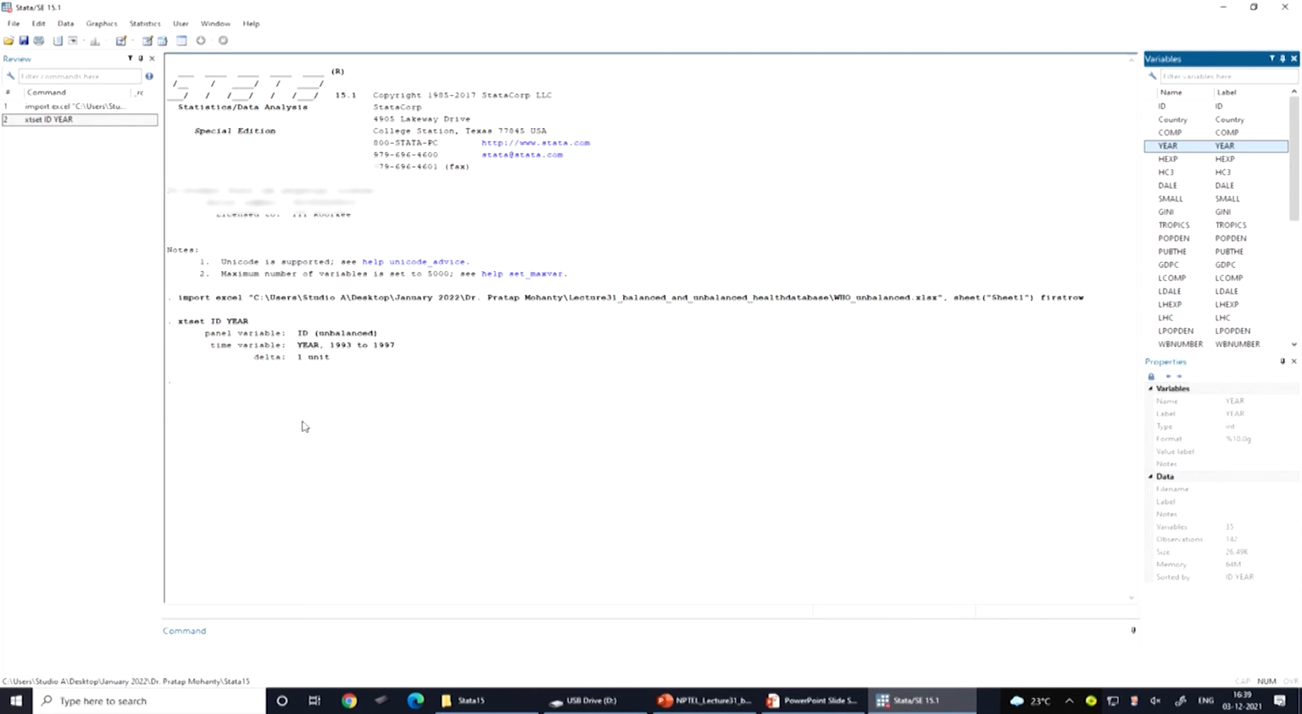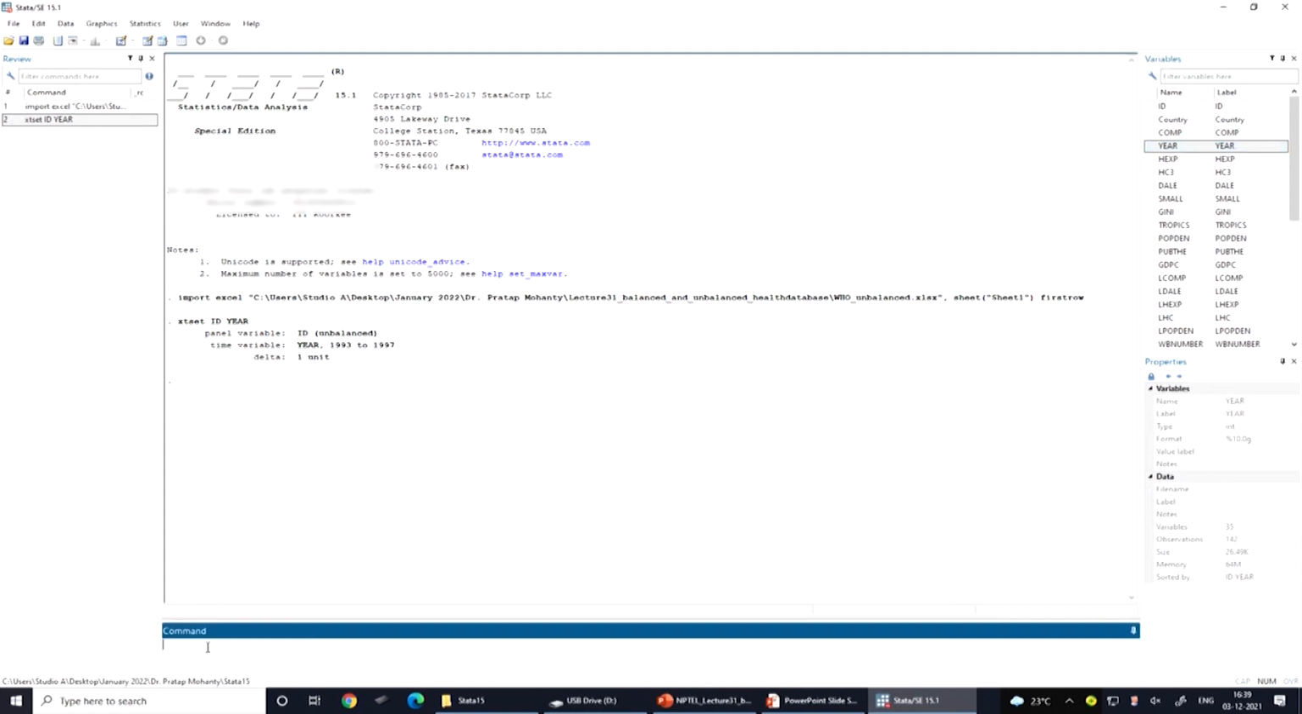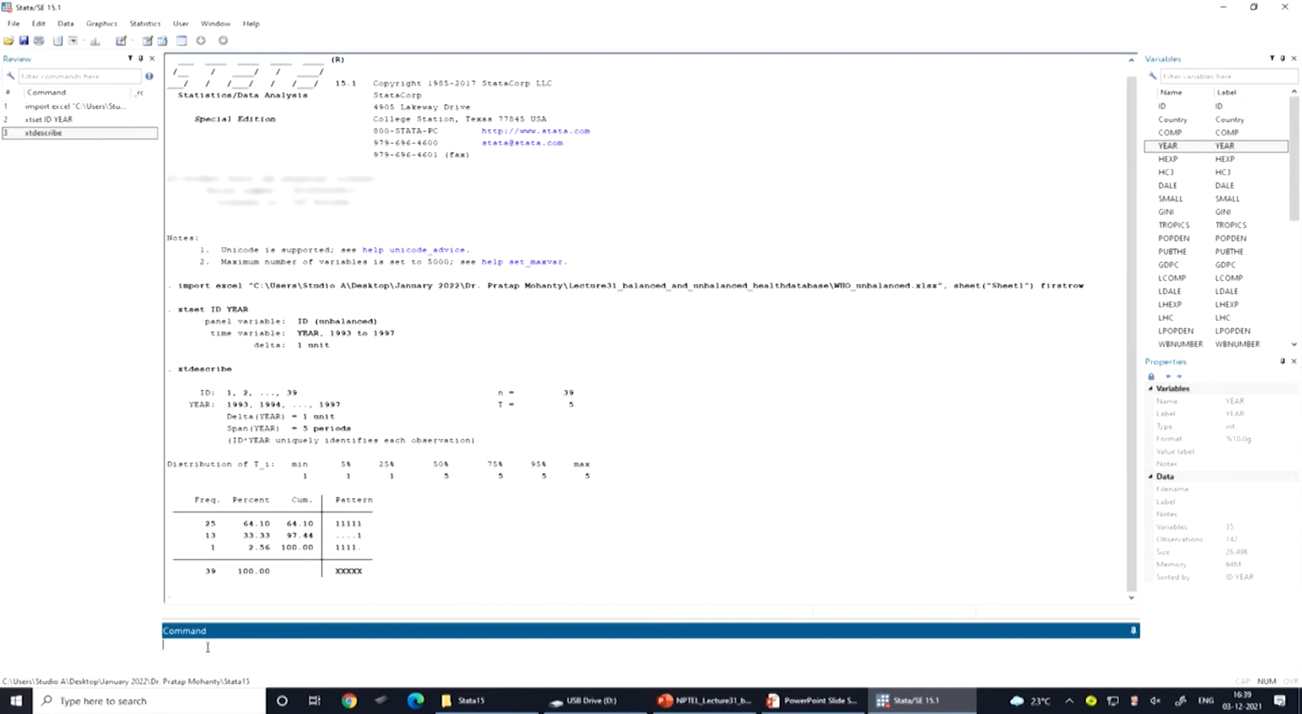Now, you can see it has clearly identified that the data is unbalanced. Okay. And the data is available from 1993 to 1997. Alright, this has a delta method to find out whether there are any missing observations, okay, or missing time periods. So, now we will check its details. Okay. xtdescribe, that will clearly highlight where exactly the data is missing. Okay. Data is defined as unbalanced.